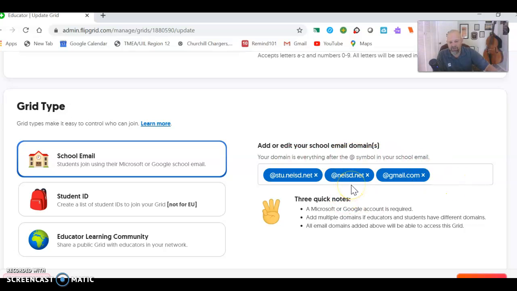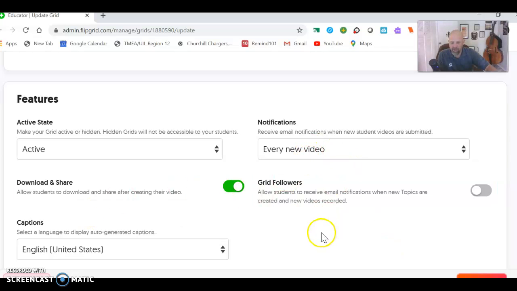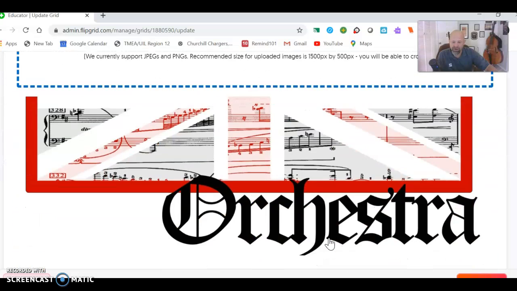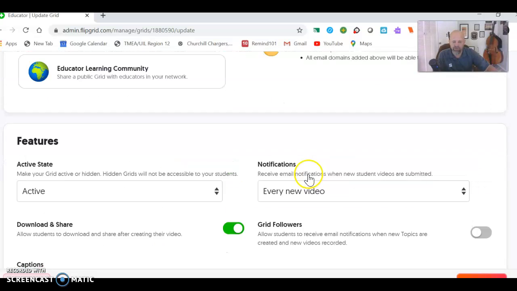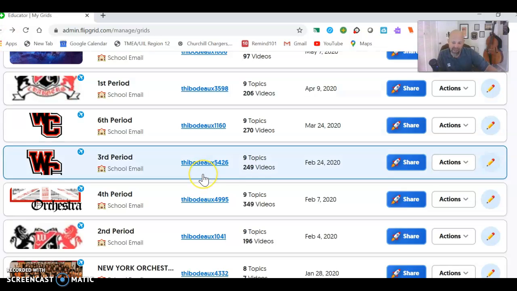Because Mr. Norton and I both log into this, and sometimes parents log in, we have the @NEISD parents that are working. This is, of course, a student email address, and we also had a student teacher last year that didn't have an NEISD address, so that's why the gmail.com is in there. And then these are just different options depending on how you want yours to look for your kids. Different files. Of course, there's our little orchestra logo that we use. So that's generically how to set up your grid or your class.